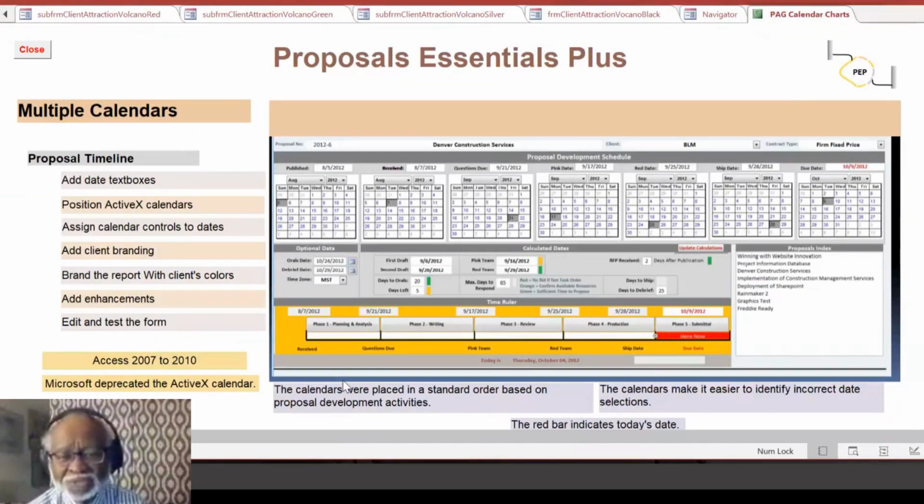Each one of those calendars represents a different milestone for a proposal. And I've mentioned this before. When was the RFP published? When was it received by the proposal development team? When are questions due? First, second, third reviews. And as soon as you open this form, all of that information is right there in front of you. You don't have to do anything. It was instantaneous. And that's why I liked using the ActiveX controls.